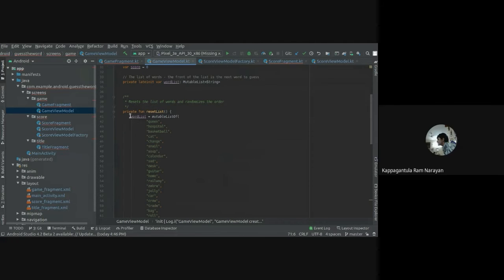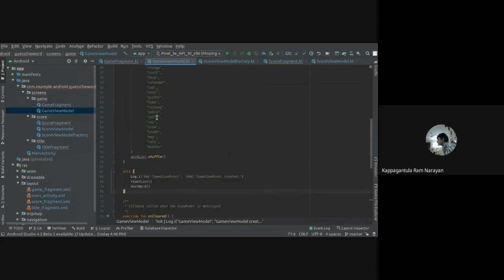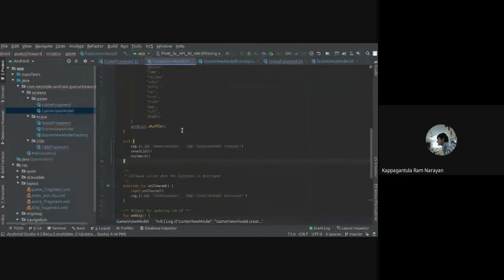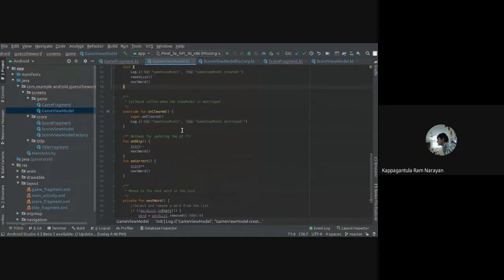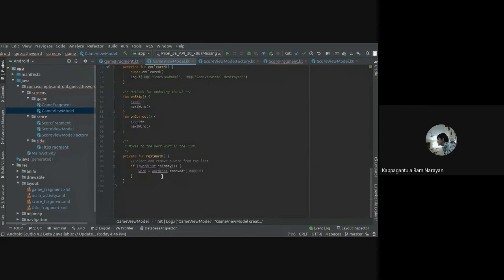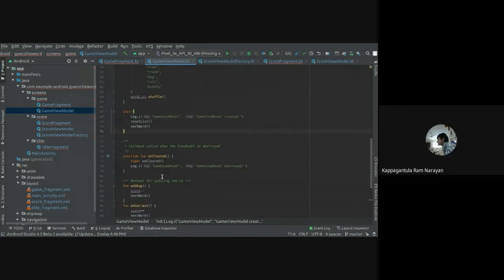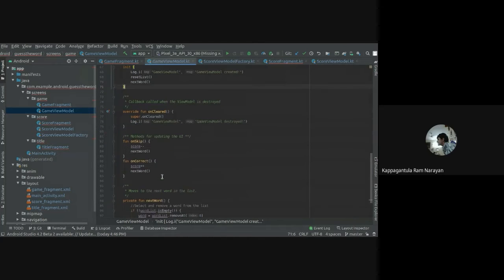Now reset list, each and every time it's called, is going to create a word list of the type mutable list, which has all these values: queen, hospital, basketball, cat, etc. And once this variable is created, you just shuffle the words. Next word will call the next word from this list. That's pretty much it.